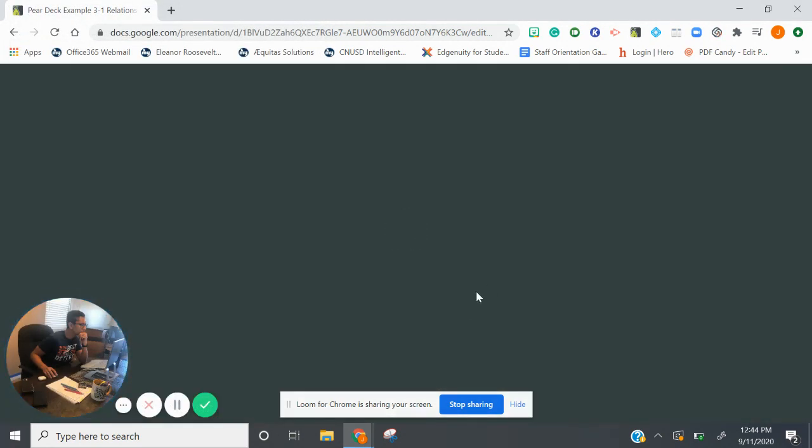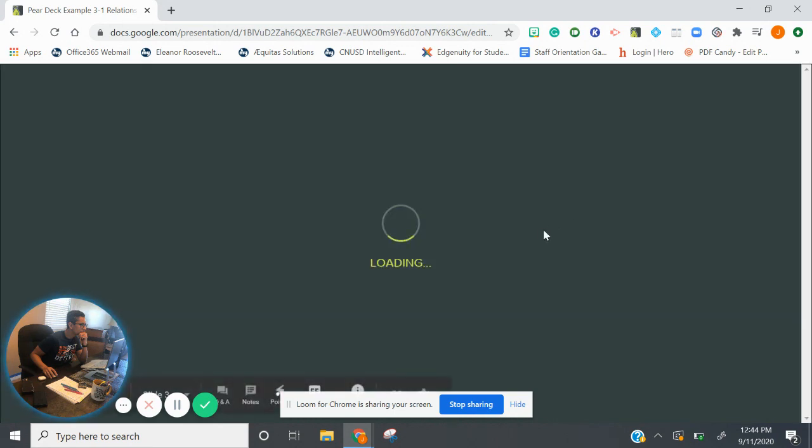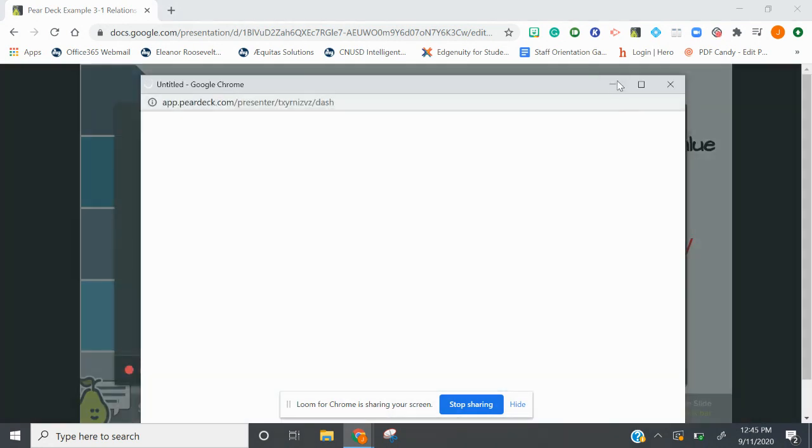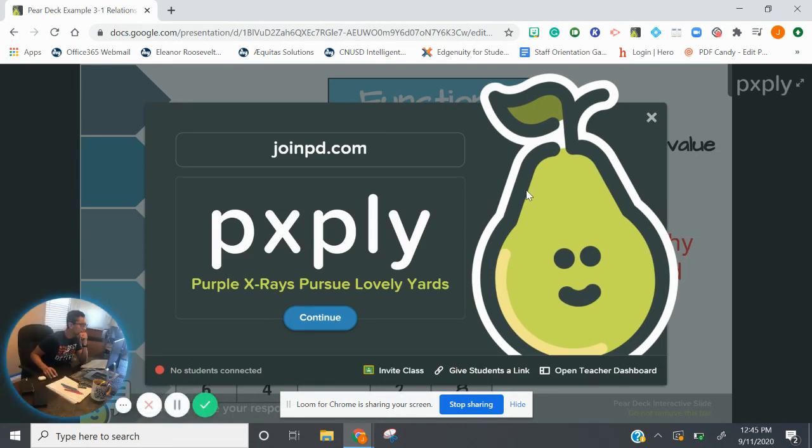What's going to pop up is the instructions for your kids to log in. So let's give it a second here. Then if you're doing it through Zoom or Google Meet, you could simply show this screen here and tell them to go to this website, and it will generate a password, and then they're in.